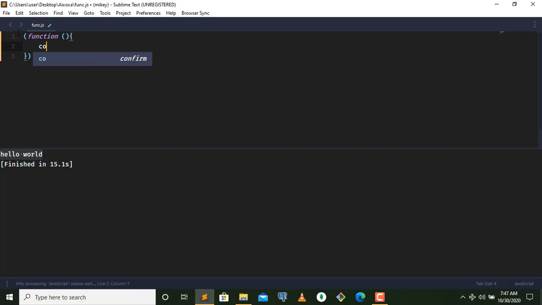Then we want to log out something to the console. Console.log welcome subscriber. Now how I'm going to execute this function is at the end of the function I'm going to put open and close parentheses like this.